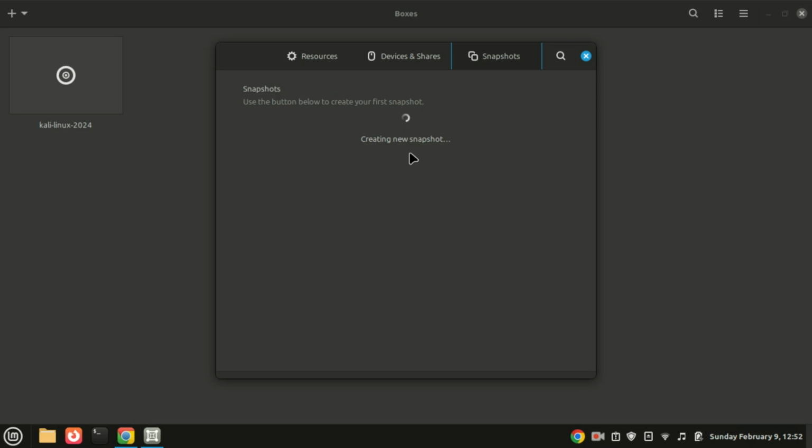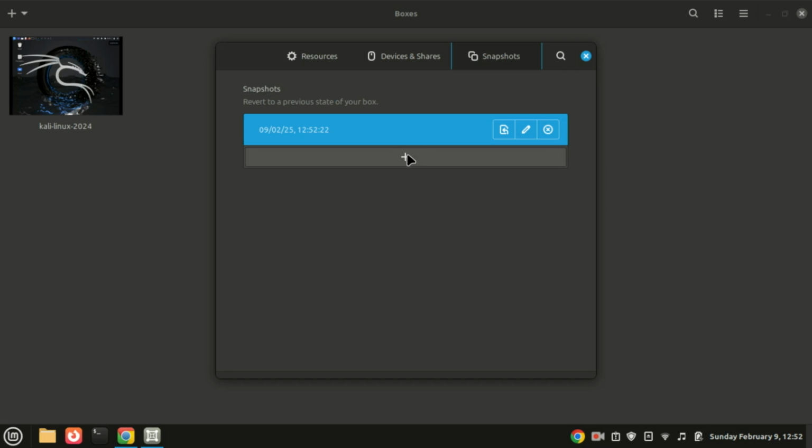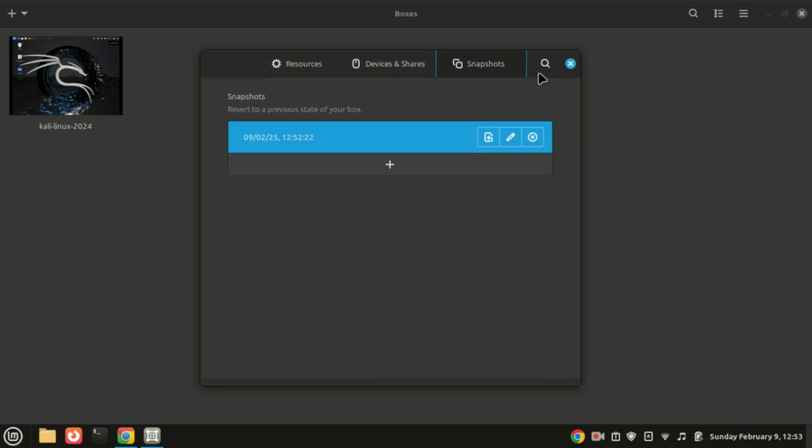And that's it. GNOME Boxes makes virtualization on Linux effortless. Whether you're testing a new OS or running legacy software, it's a fantastic tool.